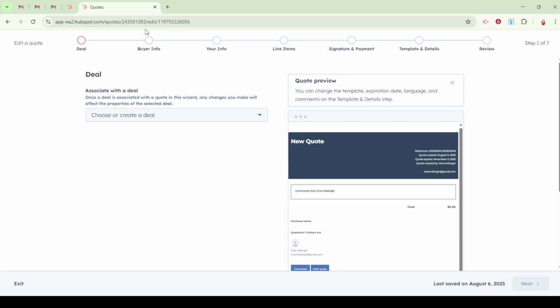Don't forget to include the line items. These are the products or services you are quoting. Be sure to specify the quantity, pricing, and any other pertinent details. Additionally, apply any discounts, fees, or taxes as necessary to present an accurate final figure.